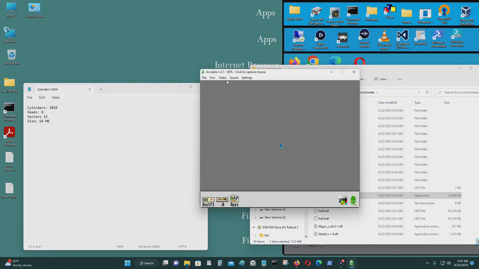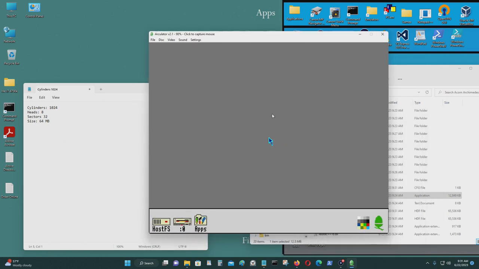Make this a little bit bigger so we can see it. 1.5. Okay. To go into full screen, you just press full screen. To get out, it's Control End. If I click into here, I'm in mouse mode. If I want to get out, it's Control End. You get out of mouse capture.